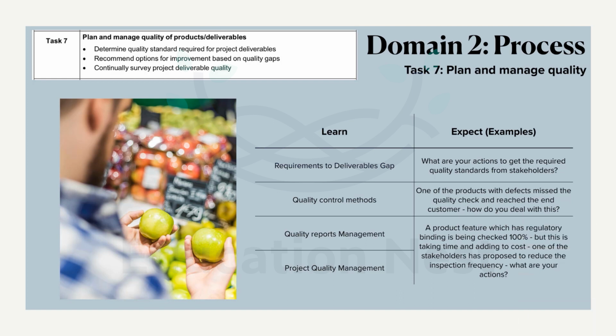So what PMI wants us to do, we have to determine the quality standard required for the project deliverables. Very, very important. We have to recommend options for the improvement based on the quality gaps. We will understand what is expected and where we are, and then we have to recommend the improvements to reach that level. And then we have to continually survey the project deliverables quality. So these are the hints.